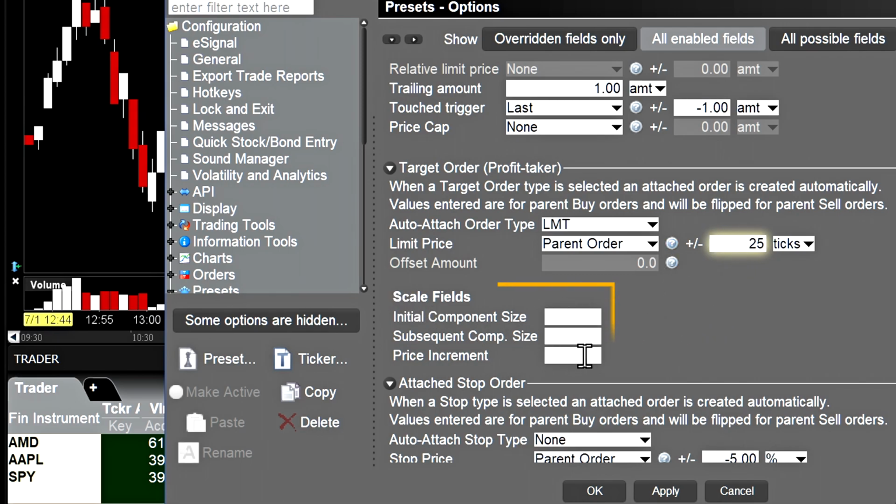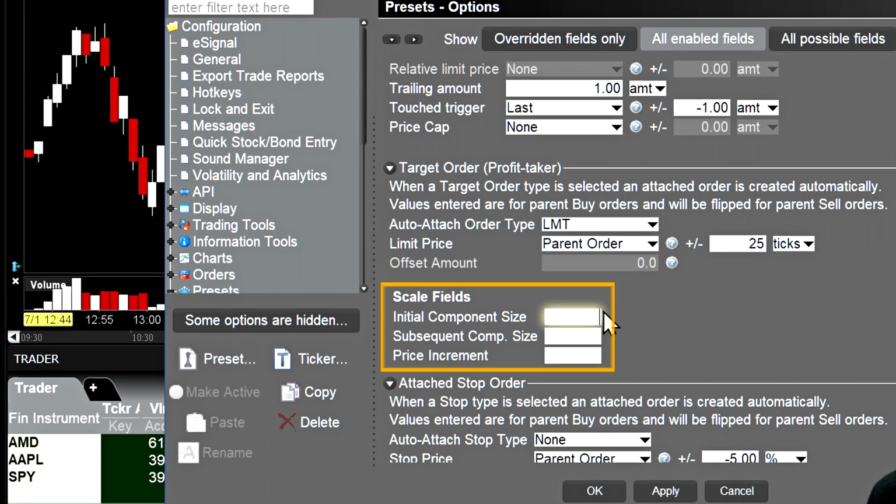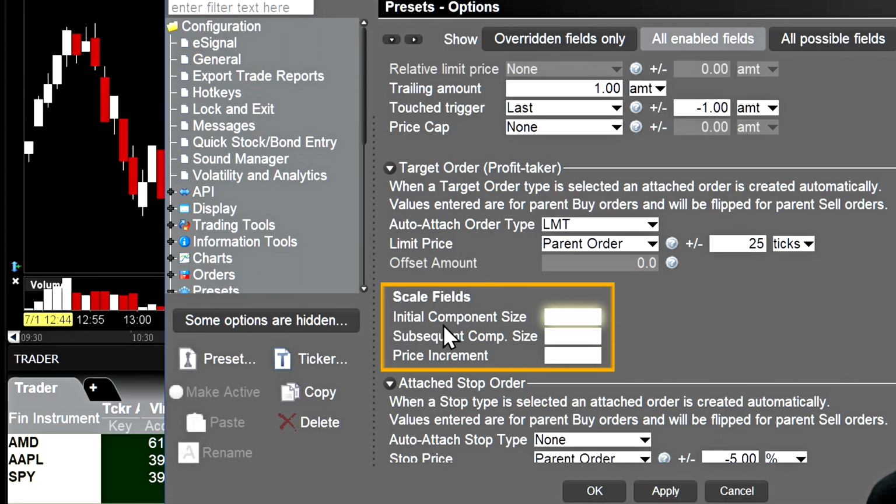Now, here come the scale fields. This is where you guys are maybe going to get a bit confused, so I'll try to simplify it as much as possible. The initial component size is the size, the order quantity of your initial profit-taking order. In this case, I'm going to set it to 1. So the first target order of 25 cents away from my parent order is going to be an order quantity of 1.